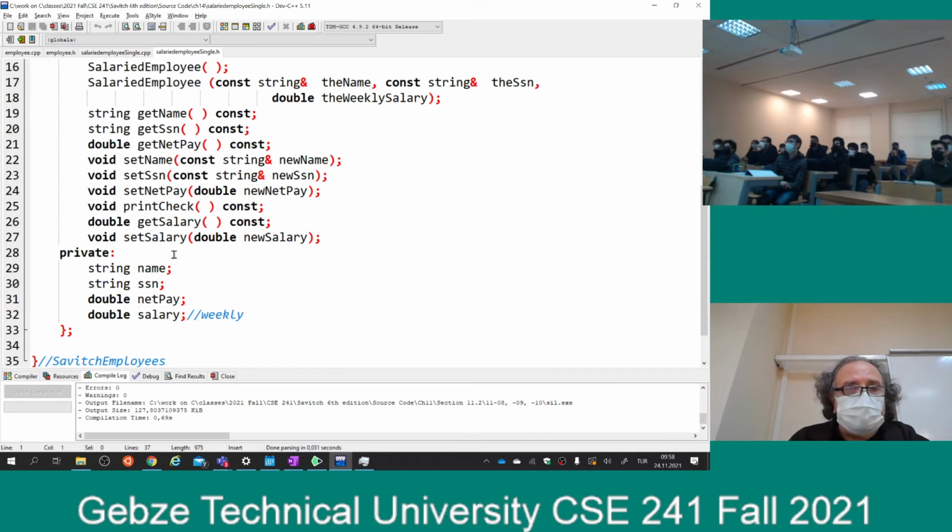Okay? It has both name, SS, and net pay and salary. Okay? Salary is weekly salary. How much money I am paying to this person. And I'm going to calculate net pay by looking at the salary. So the net pay of this person is going to be the salary. So when I say print check, it's going to look at the salary and say, okay, you are a salaried employee, I am going to pay this much because you are making this much.